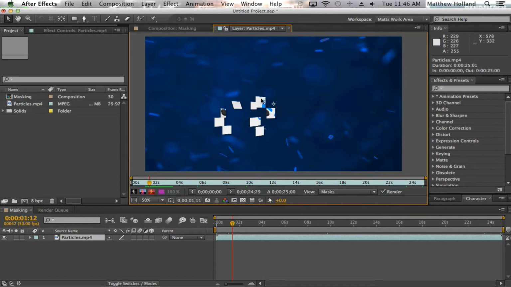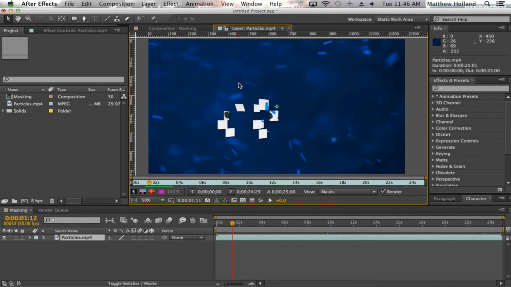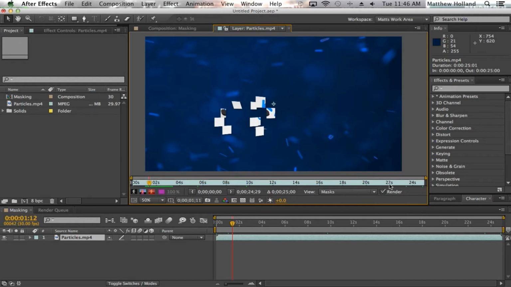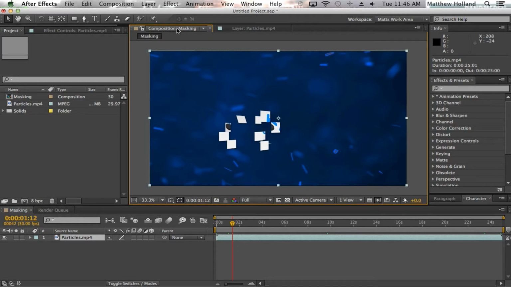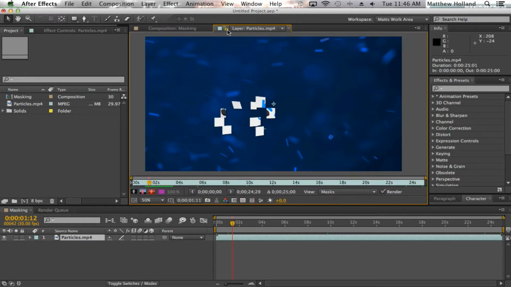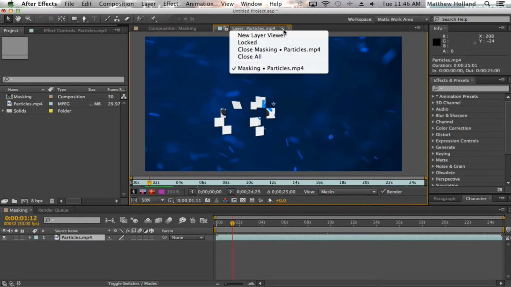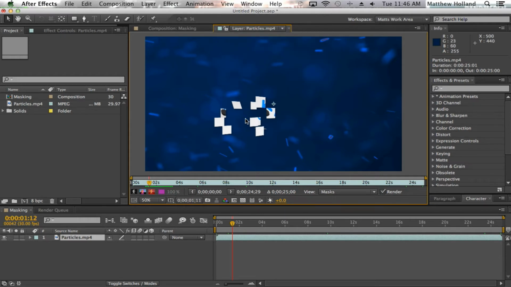Yours should look something like this. I had rulers up on mine. That's just Command R if you prefer those. But once you're here, it's exactly the same as your composition masking, but you're editing this specific layer, which is masking particles. So with this, you're going to choose what you want to be masking.